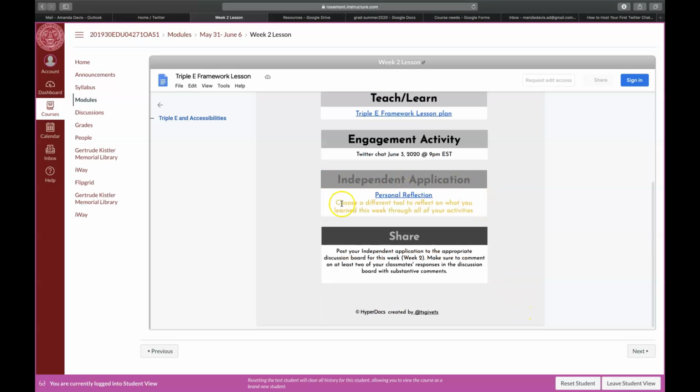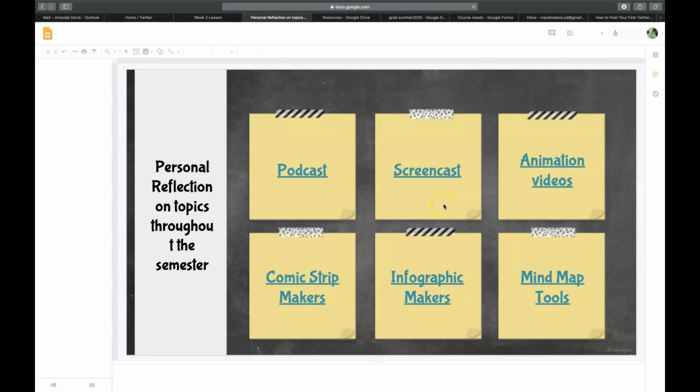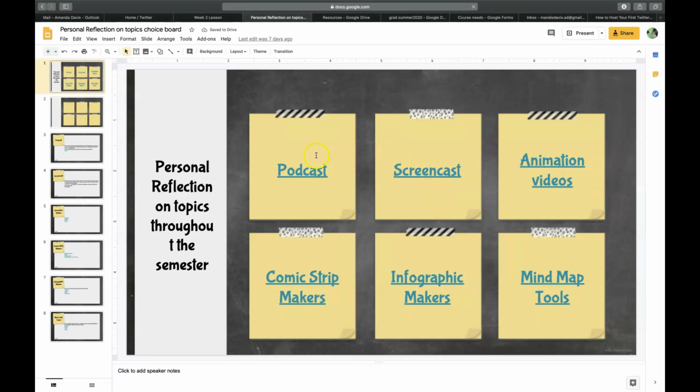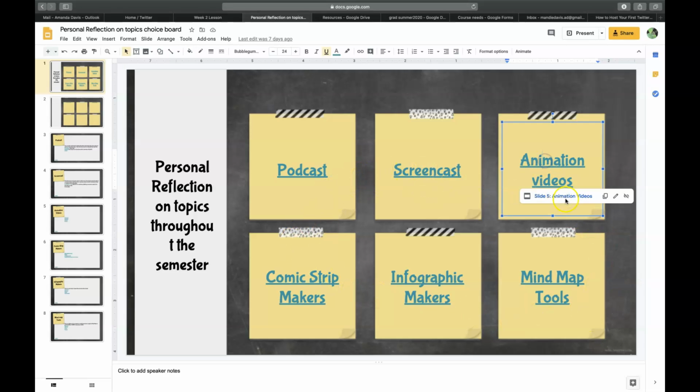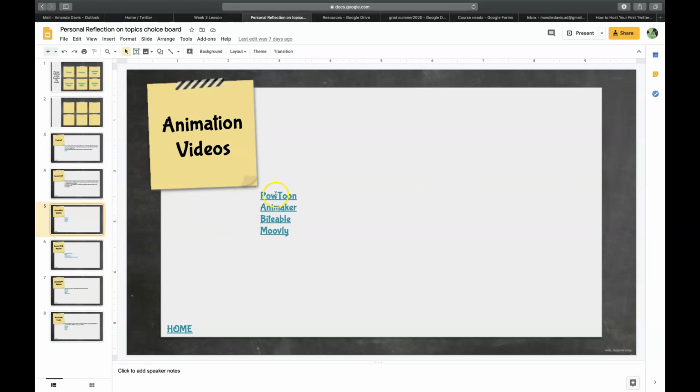Here's your independent application. This is your personal reflection that goes in that discussion post. Choose one of these 6 types of tools. Animation video: you can use Powtoon, Animaker, Biteable, Moovly.